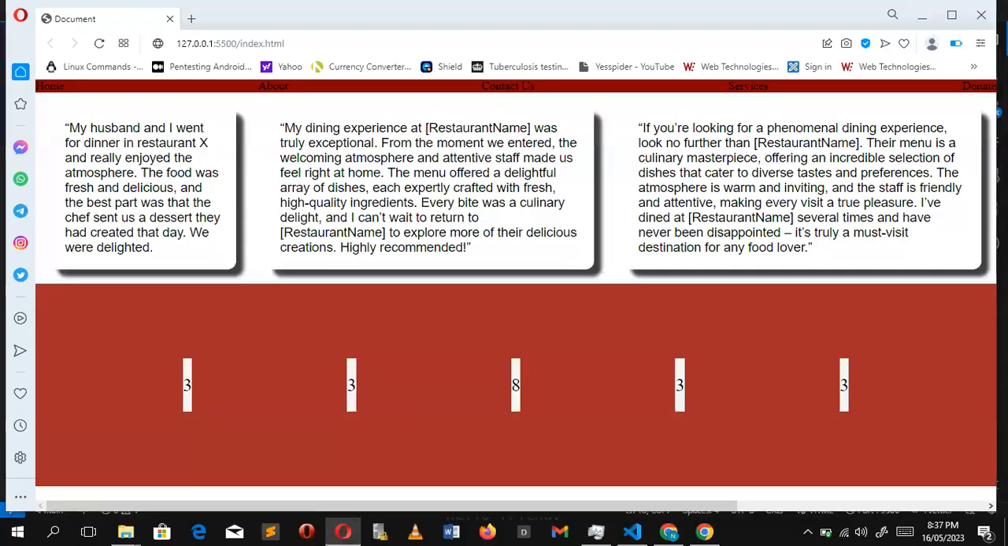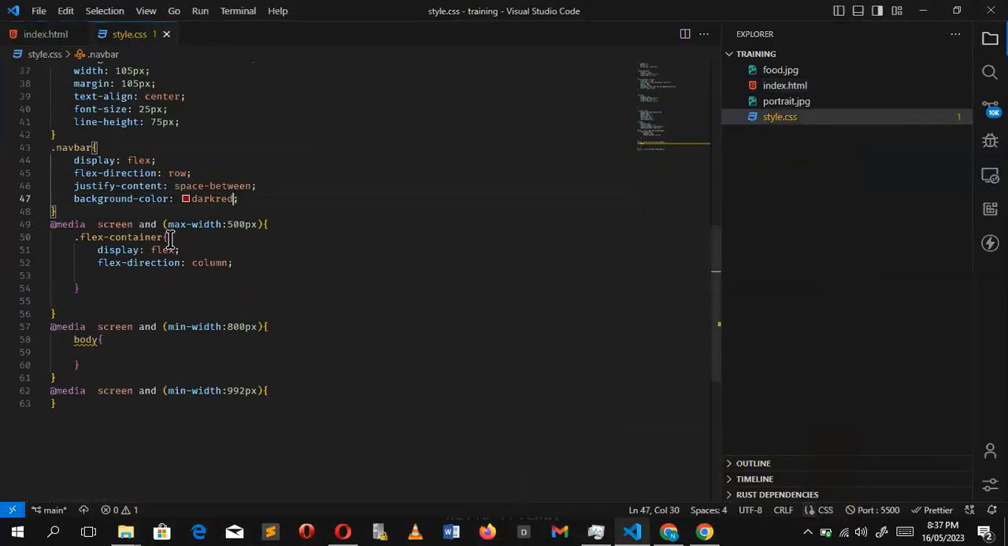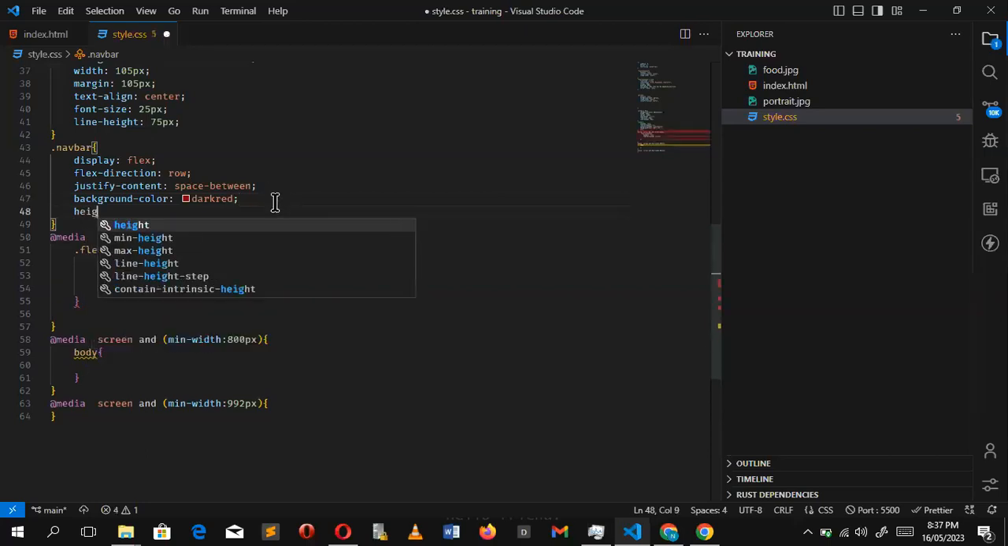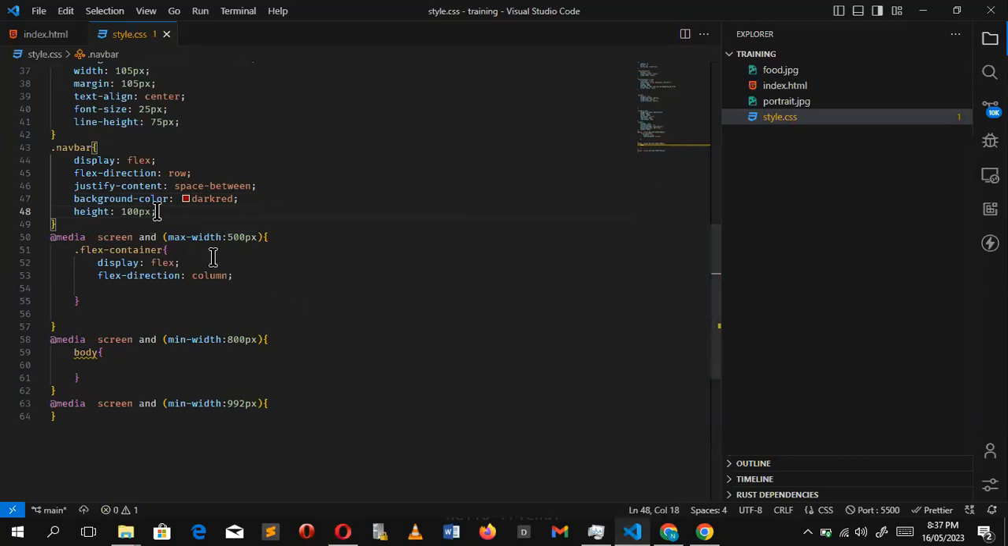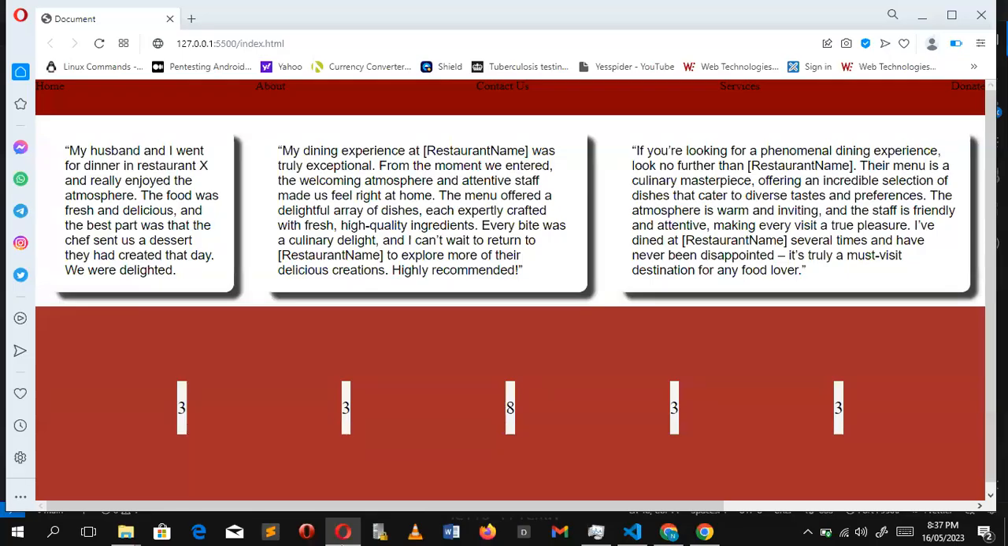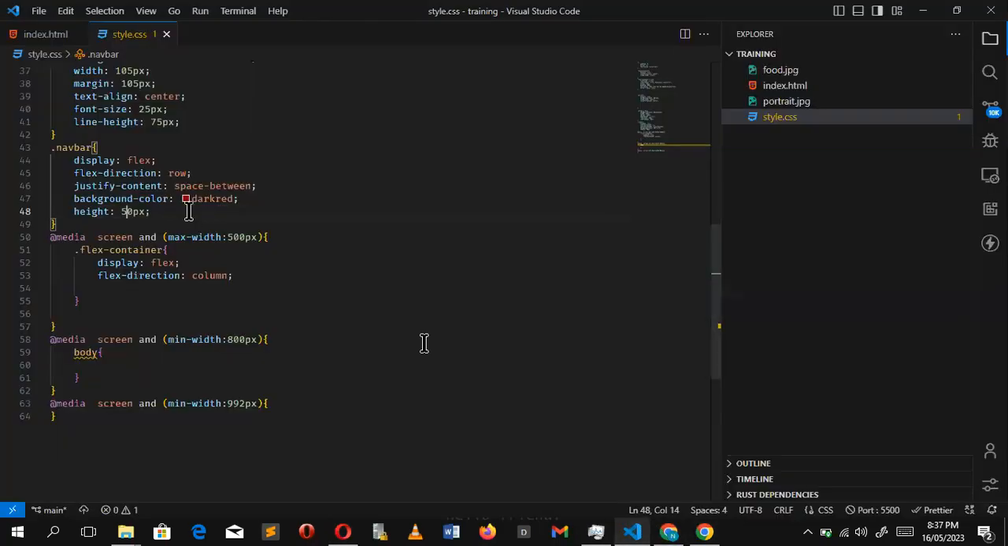Okay. Then I'll give our navbar a height. Let's say 100. I don't know what 100 pixels will look like. Okay, 100 pixels is too much. Let me reduce it to 50. 50 is okay. Then I'll change our text color.